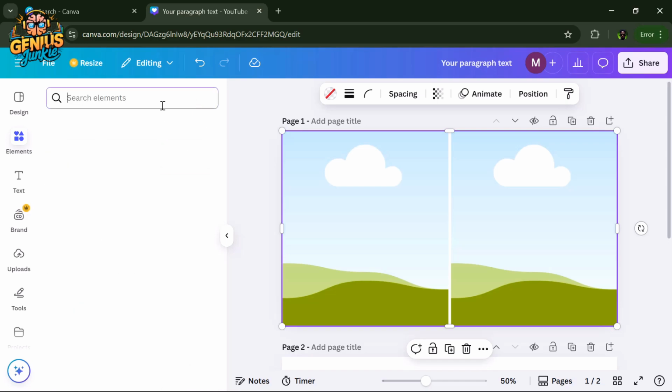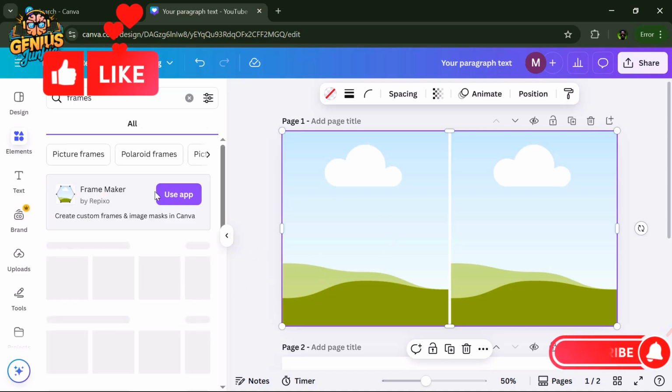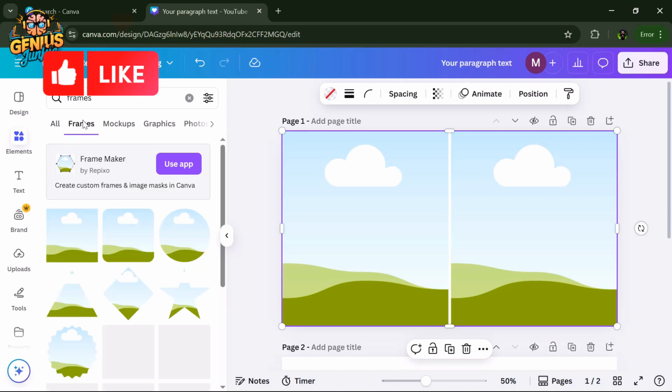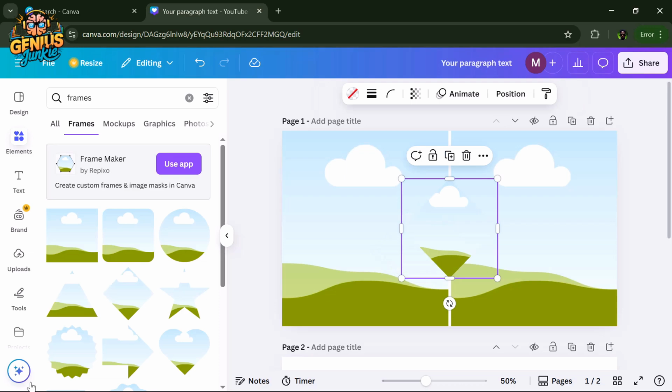Let's go ahead and clear this and simply enter frames. So simply search for frames you can use. Frames simply come in different shapes and sizes. Click on See all. Once you search for frames, go ahead and select the frame you'd like to use. You could go with any shape or any frame you want, and you can simply add your images to the frame of your choosing.